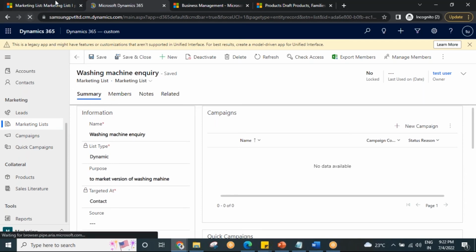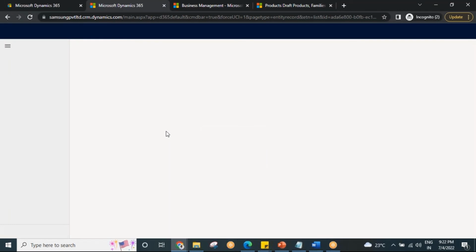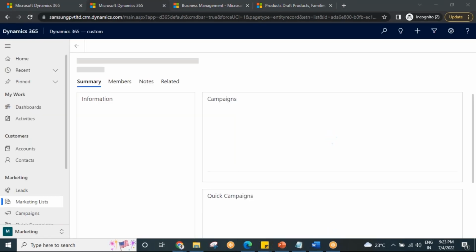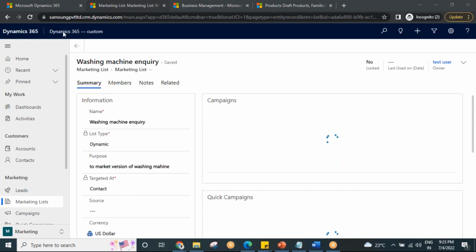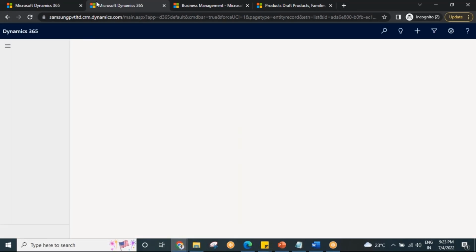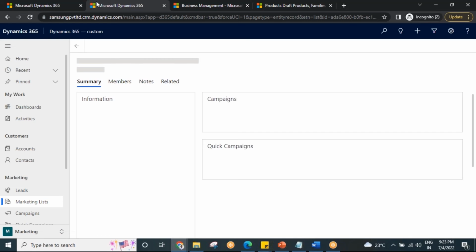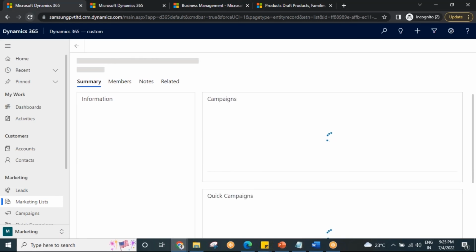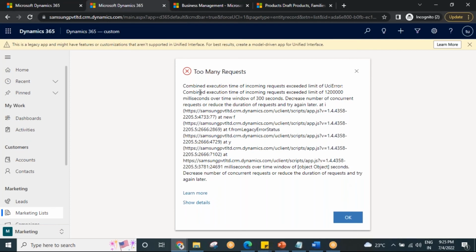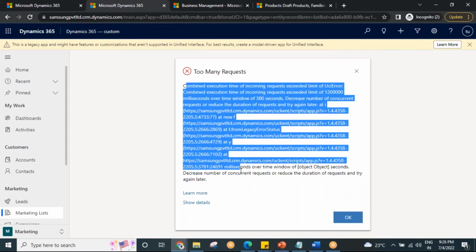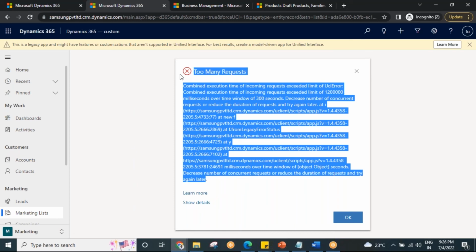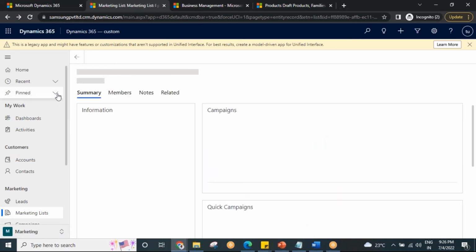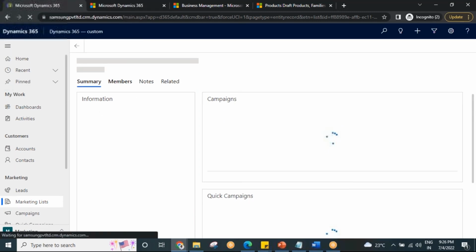So let me refresh once. It is not coming. Suddenly it's slow. Let's refresh, because it's slow from the Microsoft side, not from our side. At that time we need to wait for some time. It is coming from the online server side, not from our side. But since it is an online application, we will get this type of error.